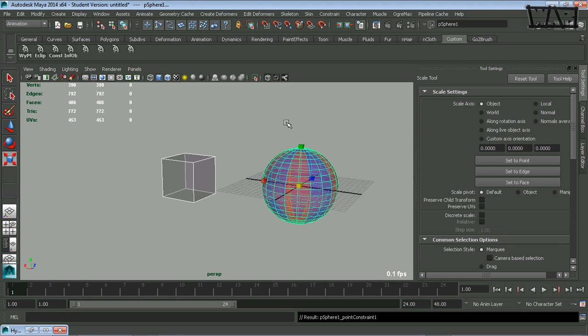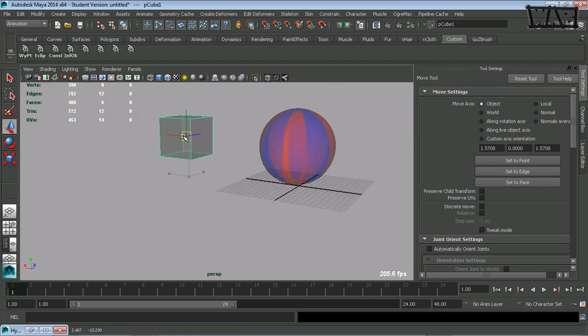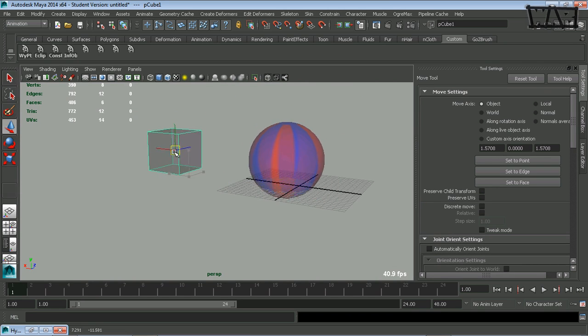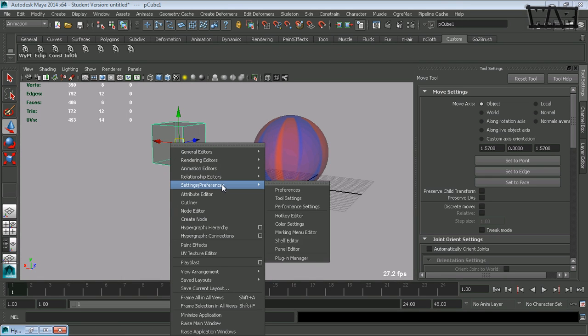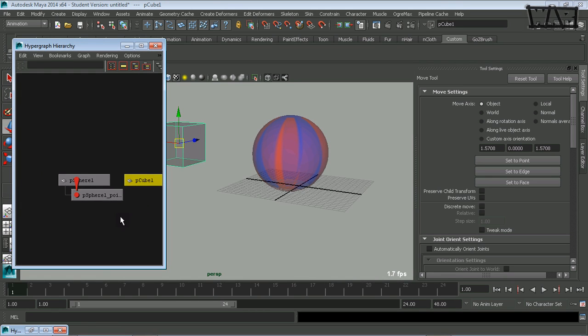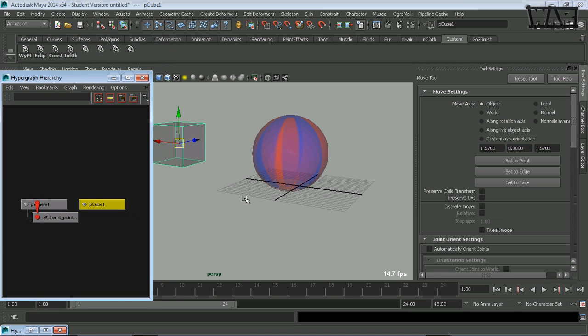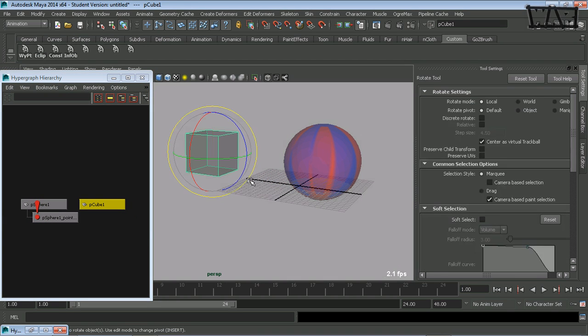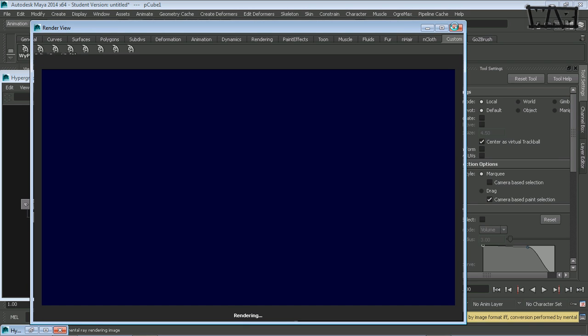Okay, now you see that it didn't move, but now when I select the cube, the ball is going to move. Now if we see this hierarchically, we can see that they are not parented to each other. The cube is not a parent, the ball is not a parent of the cube. Okay, now there's another one of these. Now I guess before I move on, I should switch to my rotate tool, and if I rotate the cube, the ball does not rotate.